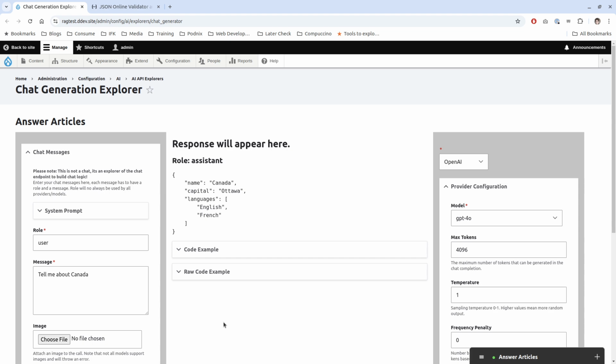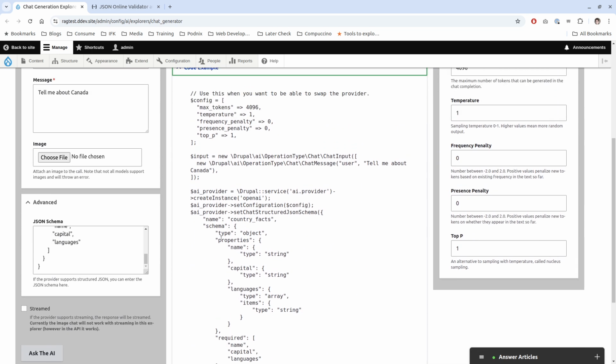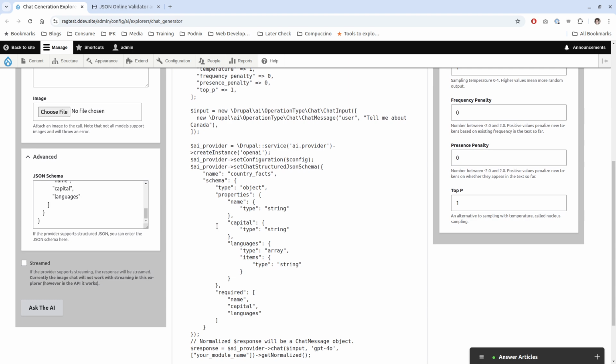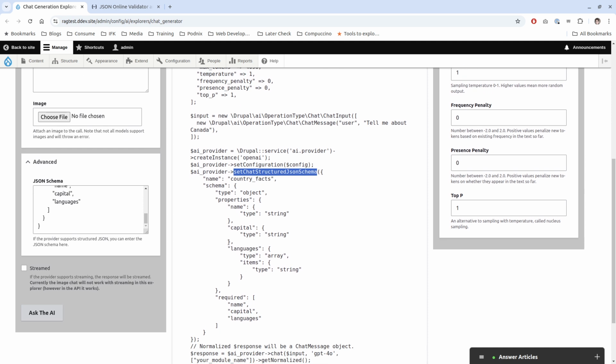And then it's basically up to you, who makes a third-party app for the AI module, to decode this. And I can just show you a code example. Basically the only difference from how you usually do it is that you do this also: set chat structured JSON schema and give in the JSON schema. And that is basically it.